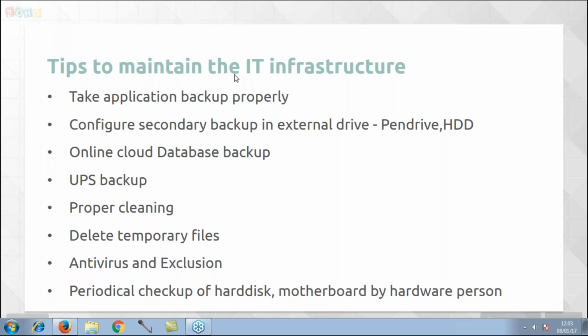The next point is antivirus. As I said, antivirus is probably the first software you must install in any new system. Whenever an OS is formatted as well, the antivirus is the first to be addressed. Not only having an antivirus, there are a few files which have to be excluded as well.